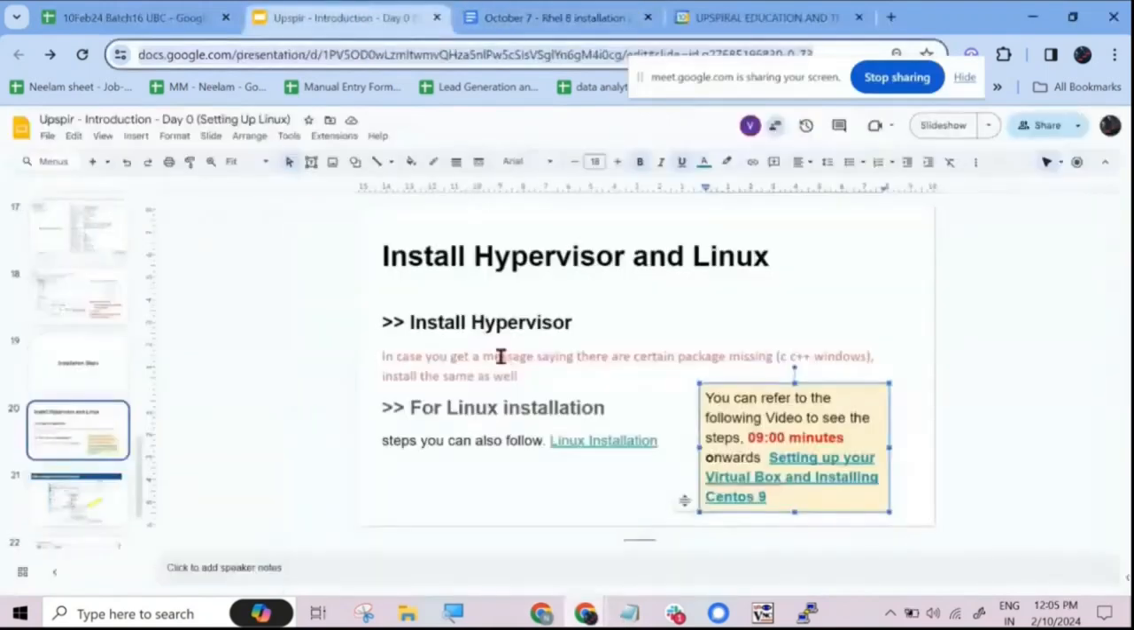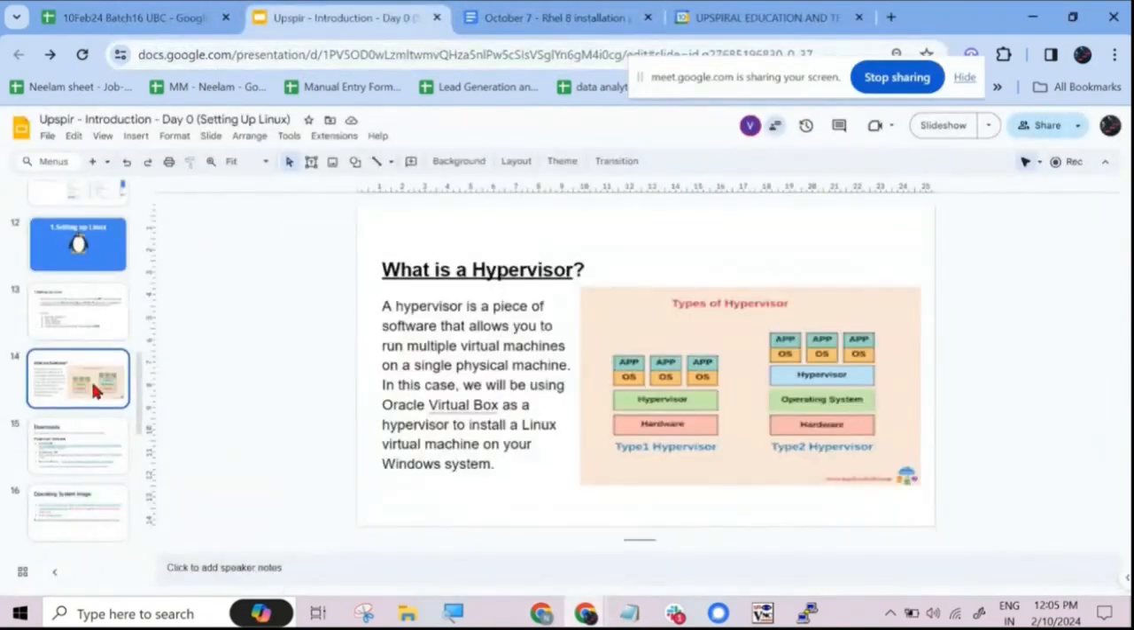How do you do the setup? So the thing is that since you guys have got Windows laptops, but you are going to learn Linux, you need a Linux environment. There is no way you can learn Linux without having a Linux environment.